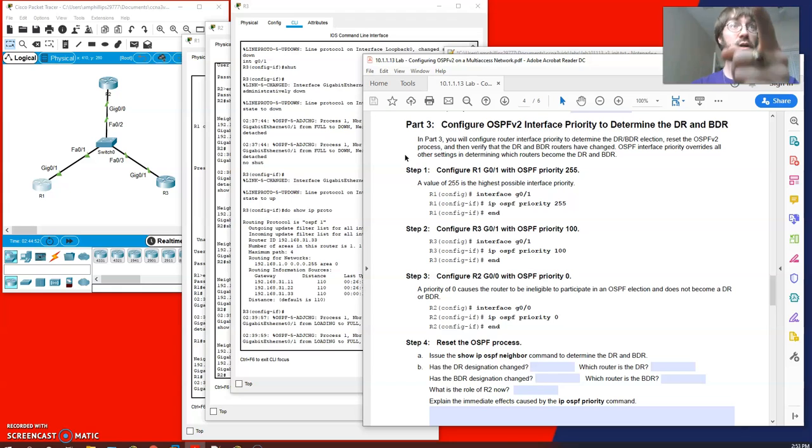The result of this configuration you've got on your screen right in front of you is that 1, with a priority that is as high as it can possibly be, will become the DR. 3, which has got a medium priority, will become the BDR. And 2, which has a priority of 0, can't possibly win the election. So it's going to go from being the DR to being DR other. So let's watch that happen.